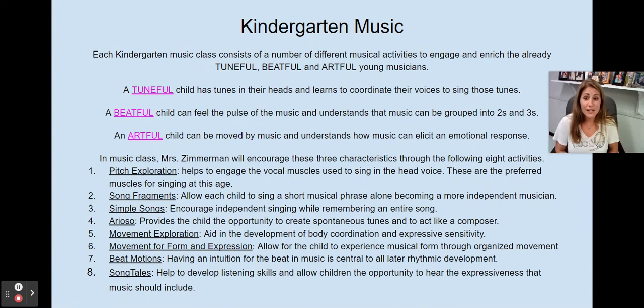Well, a tuneful child has tunes in their heads and learns to coordinate their voices to sing those notes. A beatful child can feel the pulse of the music and understands that music can be grouped in twos and threes. And an artful child can be moved by music and understands how music can elicit an emotional response. In music class, I'm going to try to encourage these three characteristics with 8 different activities.